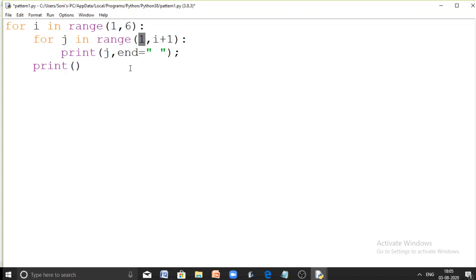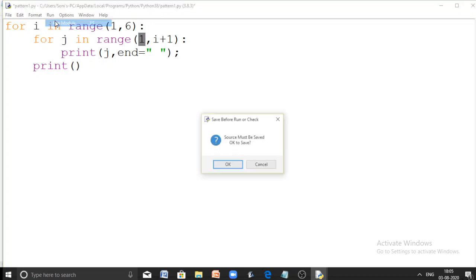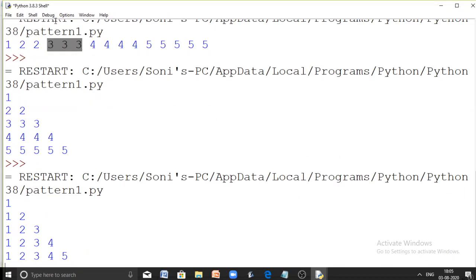So instead of printing I, if you print j, then let us see the result. Run module. You see, you are seeing the other pattern, right? 1, 1 2, 1 2 3, 1 2 3 4, 1 2 3 4 5, right?